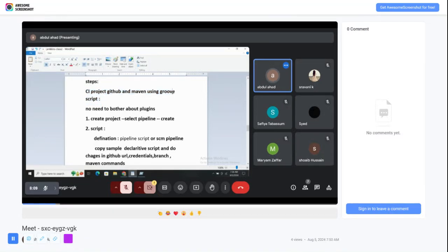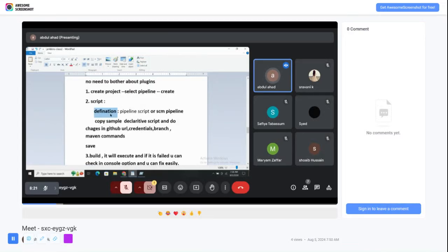If you want to go with this, no need to bother about plugins. Create the job, then the script. In the definition you'll find Pipeline script or Pipeline script from SCM. That means where do you want to store the script: in the job itself in Jenkins, or in SCM, source code management? The best option is SCM. Always keep your script in SCM so you can call it from anywhere, the script is preserved, and the team can access it. Anyone can access. Fine, we'll go with this.